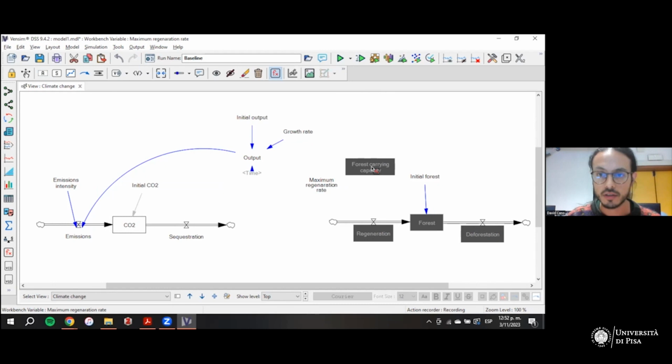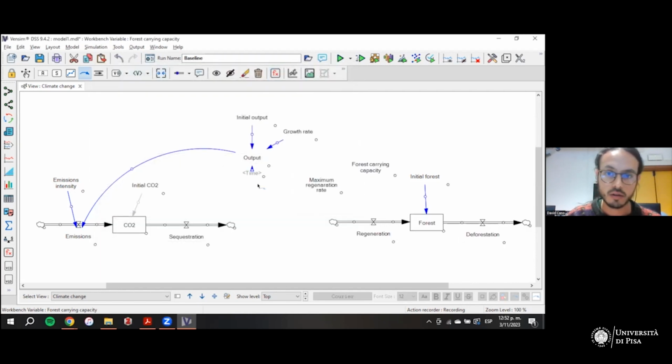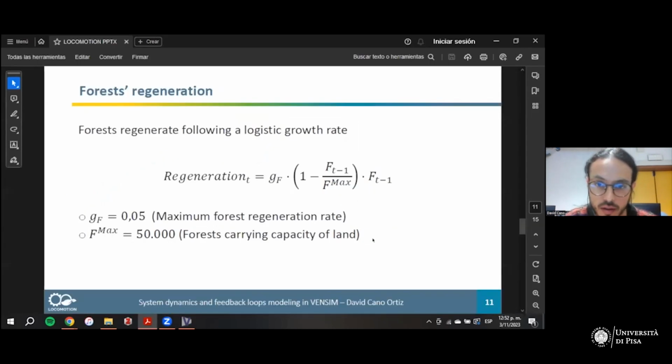And now in forest carrying capacity, I will put 50,000. This is also a constant, and the units are hectares. Okay, and now I add the two arrows. And then I write the equation for regeneration. I will go back to see it.